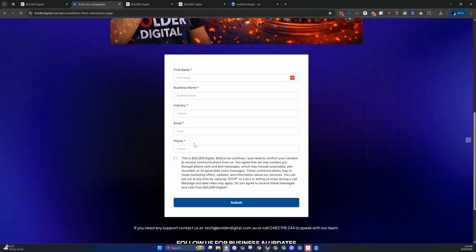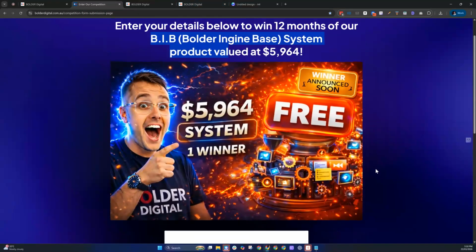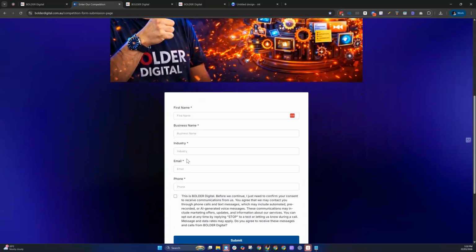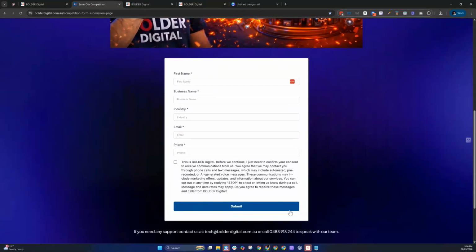So you can see we're trying to gain their first name, their business name, the industry, their email, and their phone number. And really, I like asking for a few more things in a competition and causing some friction, because if I'm going to go giving away a system that does have that true value of $5,964, then I want to make sure that people are being serious about entering this competition as well, because I have seen the impacts of what we've been able to do with empowering other people with their businesses, in various different ways. So I want people to be able to respect it the same way. So you can get away with just putting in first name, email address if you want, but I like to add friction.